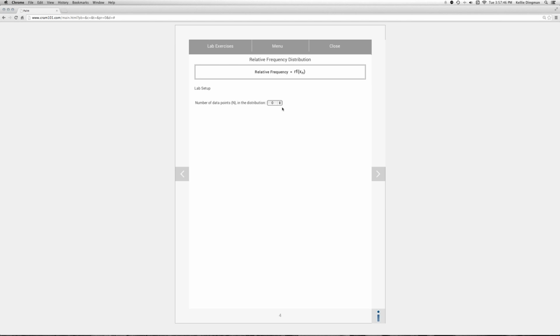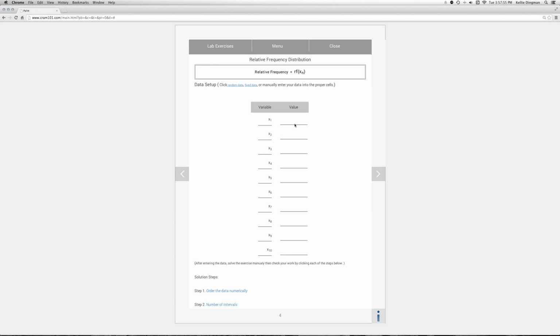And the first thing we need to do is to indicate how many data points we're going to have in our distribution. My homework example has 10, so we'll select 10. Then the next thing we need to do is to enter the data. CRAM does allow you to use random data or fixed data, which is an example that they have prepared to help teach this. We'll just go ahead and enter our homework example here. So the first number is 17. Then we have 3, 92, 95, 35, 53, 23, 45, 78, and 39.